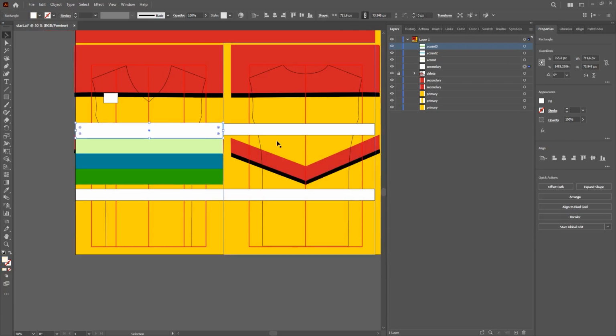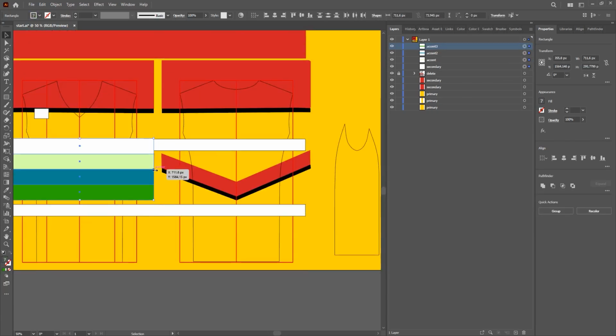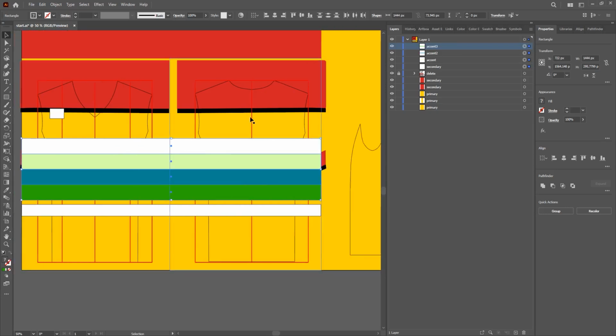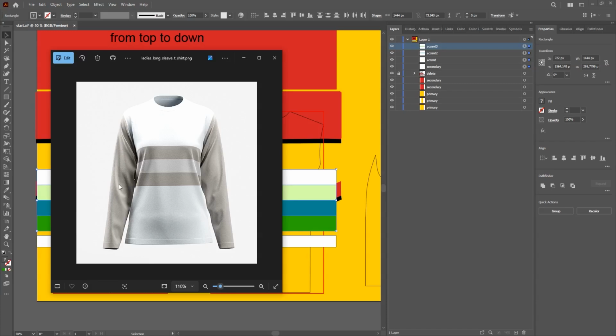To ensure the design appears correctly on both the front and back, either duplicate and move the elements directly to the back section, or extend the elements across both sections. Now let's move to the sleeves.